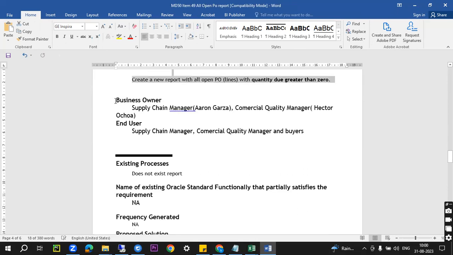The next is business owner: supply chain manager, commercial quality manager, end user, and buyers. There may be thousands of buyers in purchase order, right? All the buyers have to see this. So who will use this report after developing it? The business owner will use it, I mean to say the supply chain manager, commercial quality manager, all buyers. They are going to use your report. You are a developer right now. So creating a PO is not your responsibility. Extracting data and preparing the report is your duty here.